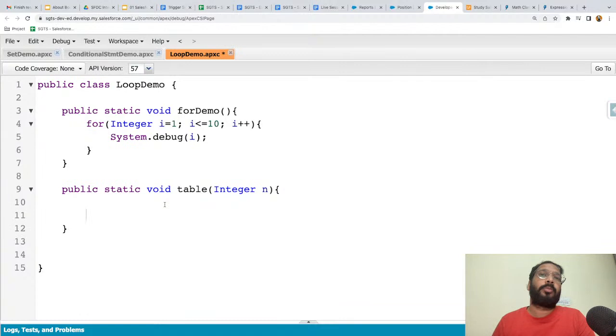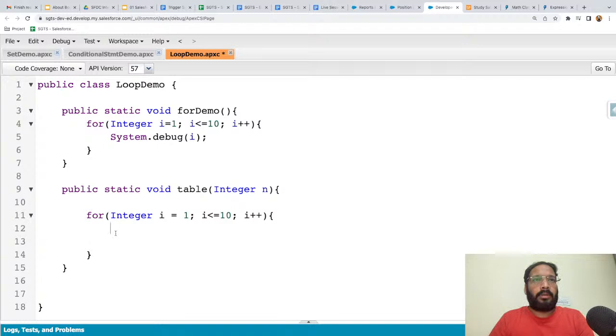So basically, if you want to print table of a number, what we need to do, table basically contains 10 digits, right? Table basically contains 10 digits. So if you want to print a table of a number, the loop will be repeating 10 times, right? So here I just started loop from 1 and it will be repeating till 10.